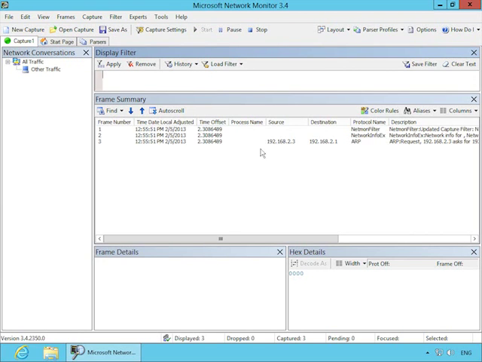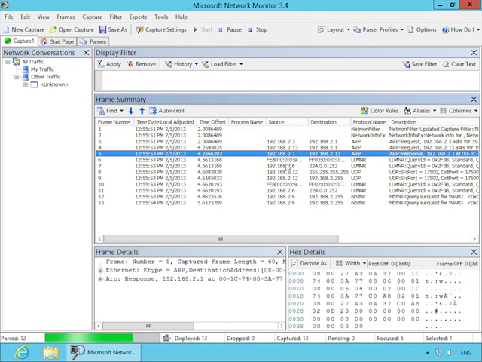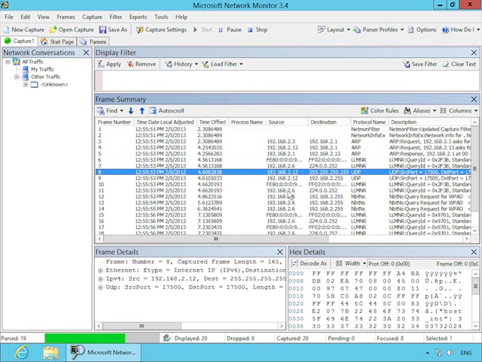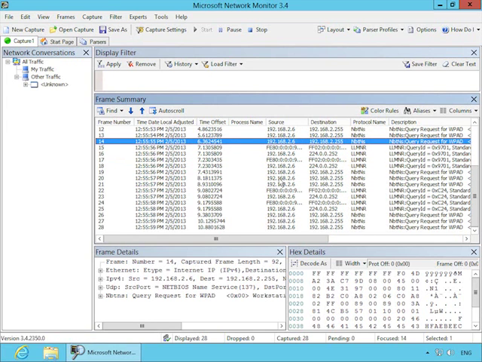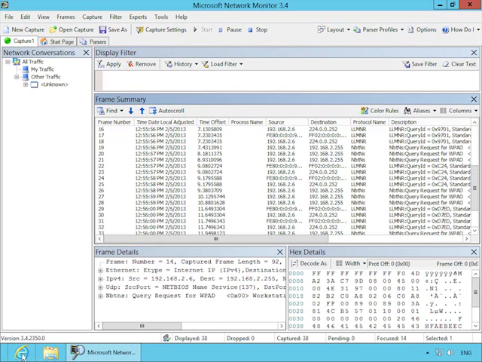Now you can see it's already recording some general network communications. We'll have to filter through this stuff. I haven't even opened a browser yet. This is all just background traffic that's constantly being recorded. So I'll open up a browser.